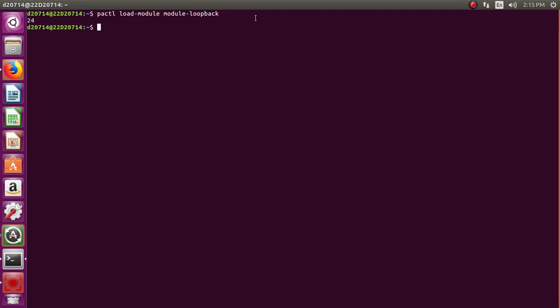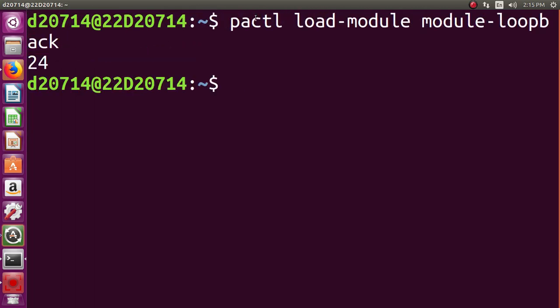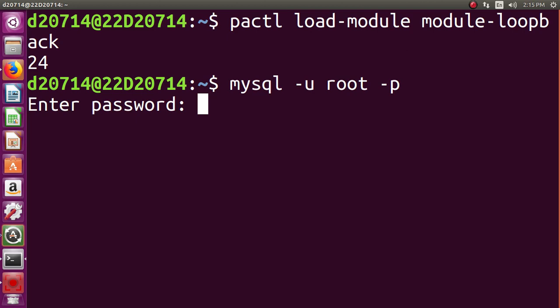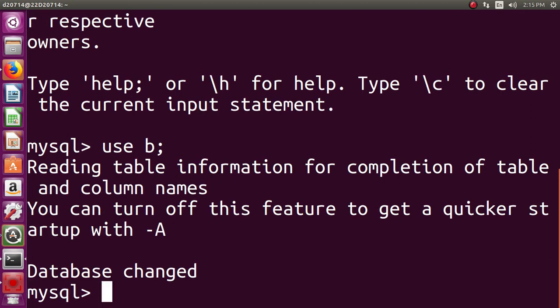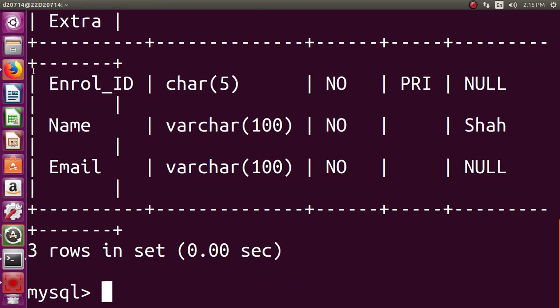We maximize this. That is the MySQL prompt. I've created a database by the name B, so I'll use that database. Under that, I have created a table by the name students. So this is the name of the table, students.